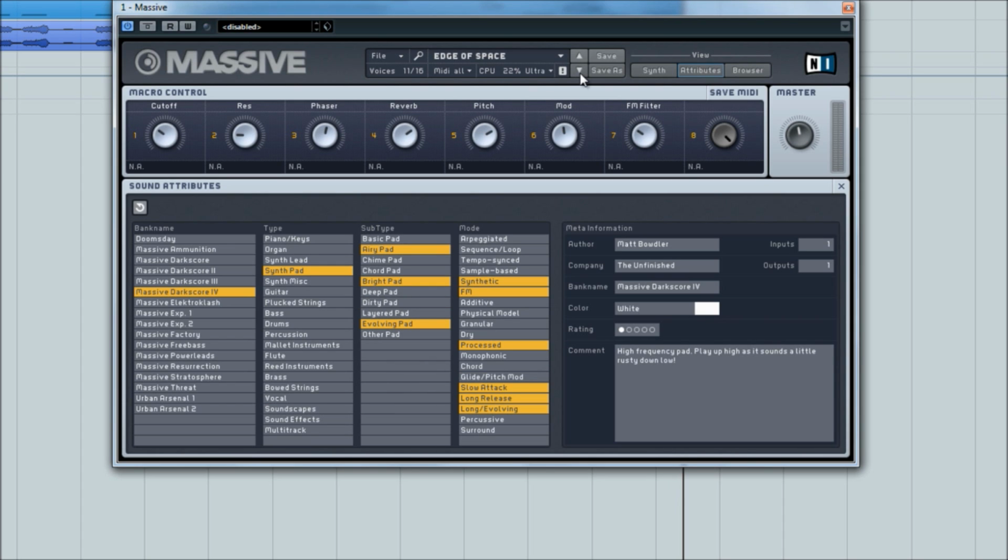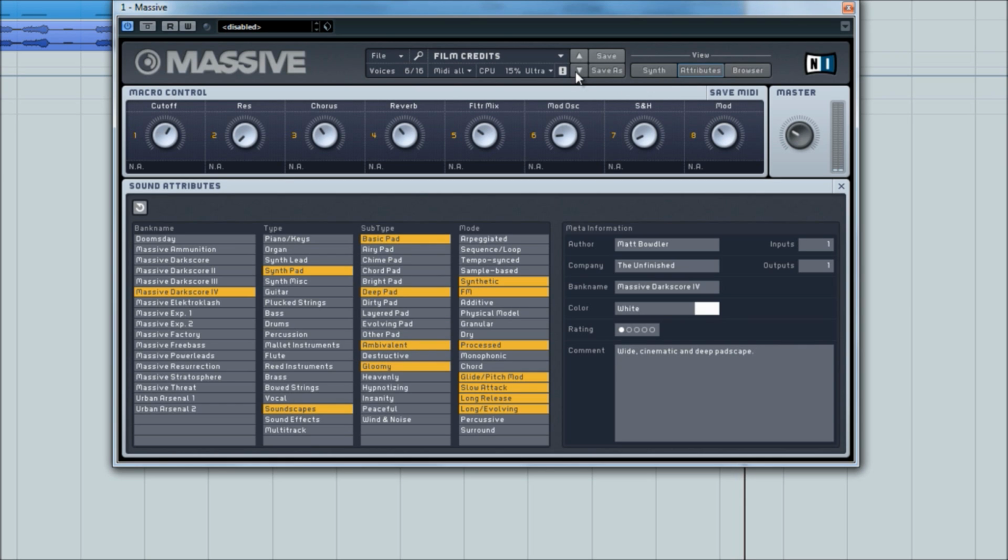Oh, I like this one. So again, whilst it's still quite light and pretty, there are just those little elements of dirtiness in there. And again, lots of flexibility in those macros.